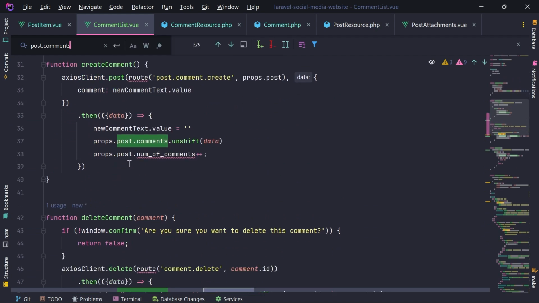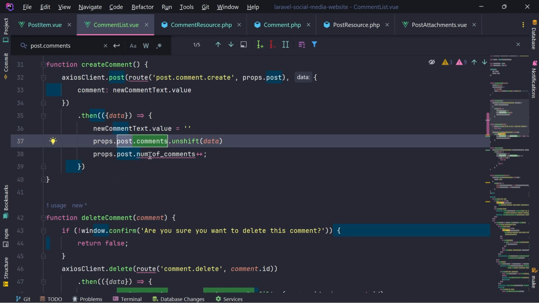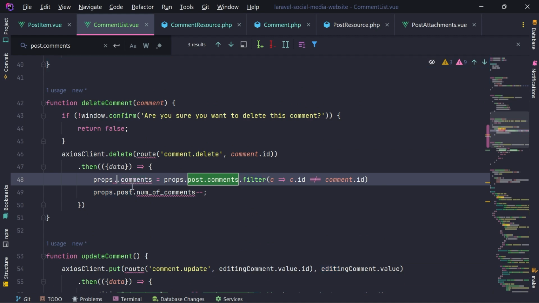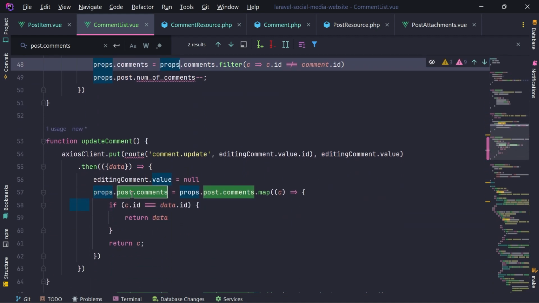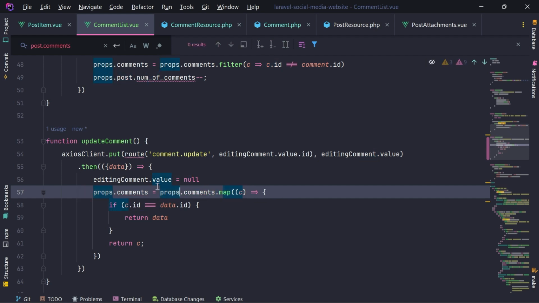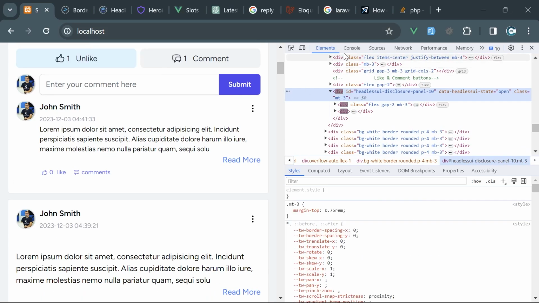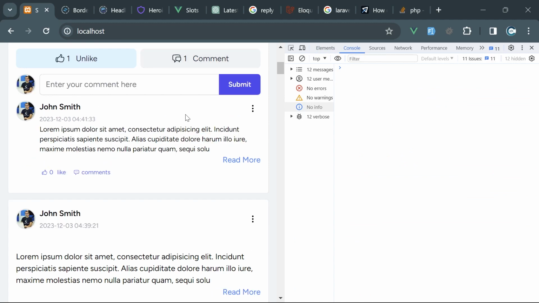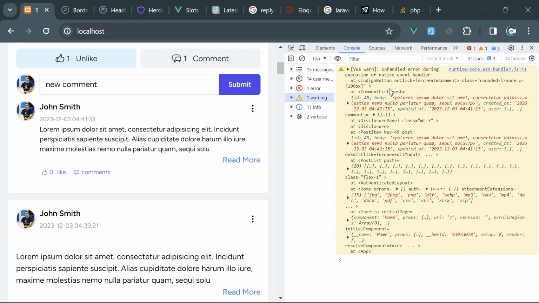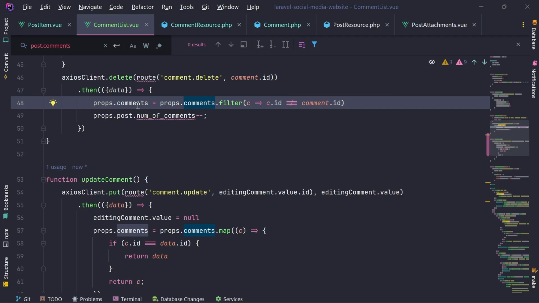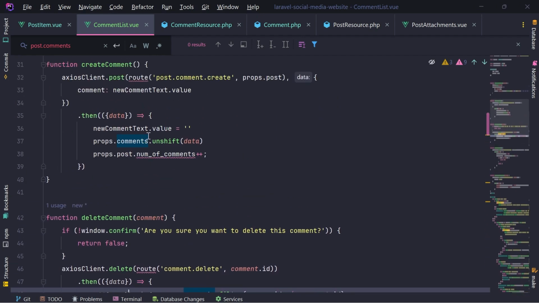We need to work with the comments. So if I just change this into props comments, this will probably give me some errors, because right now I'm directly modifying a prop, which is not actually allowed. So if I reload the entire page and then try to place a new comment, click on submit. Let's have a look. Unhandled error during execution. That was create comment.